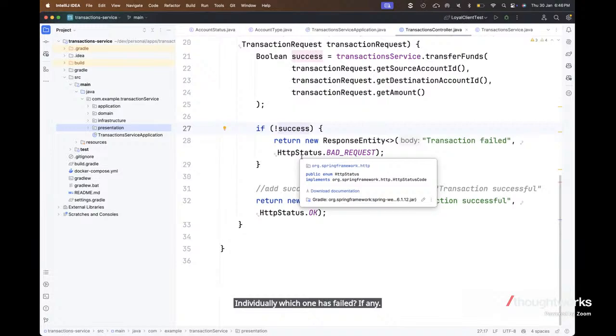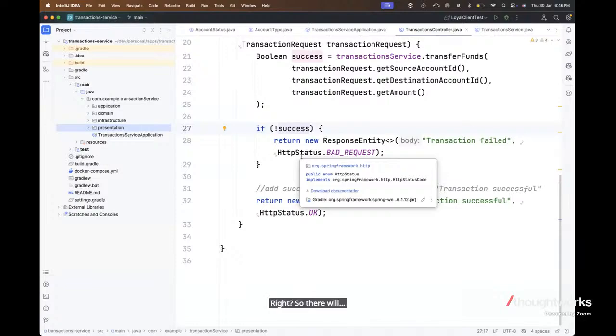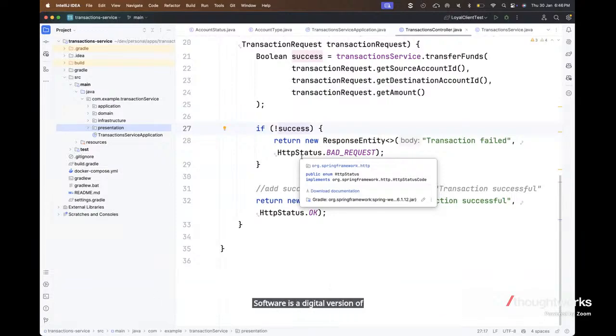DB saves. Right. See, the whole thing about why the domain layer is actually encompassing rules not only of software, even if you do it without software, if you do it on paper also physically, the rules remain the same. Right? So there would be no retry concept when you're doing this whole thing on a physical ledger. Right? Software is a digital version of the real world. Right? So the rules in the domain layer correspond to the real world.